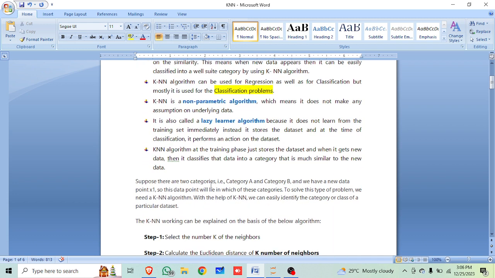Here let us suppose there are two categories, category A and category B. Two categories of data are there, and we have a new data point x1. This data point will lie in which of these categories, A or B? That is what we are going to do here. To solve this type of problem, we need the KNN algorithm. With the help of KNN, we can easily identify the category or class of the particular data point.